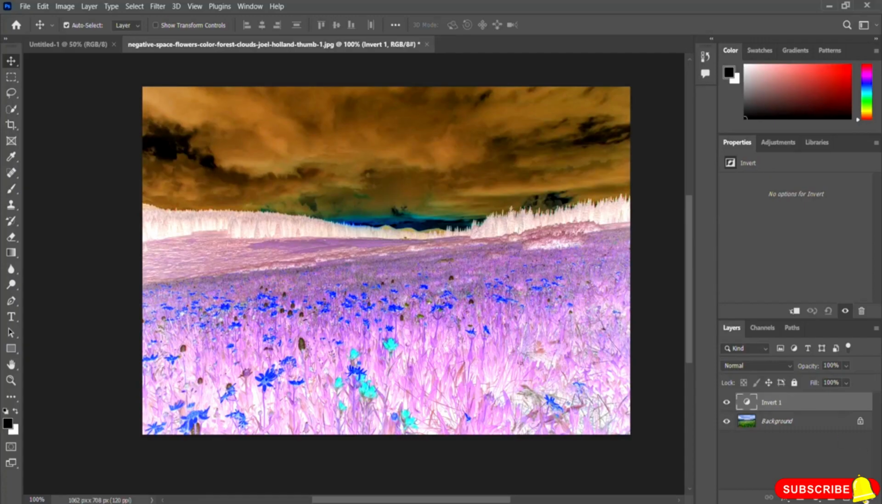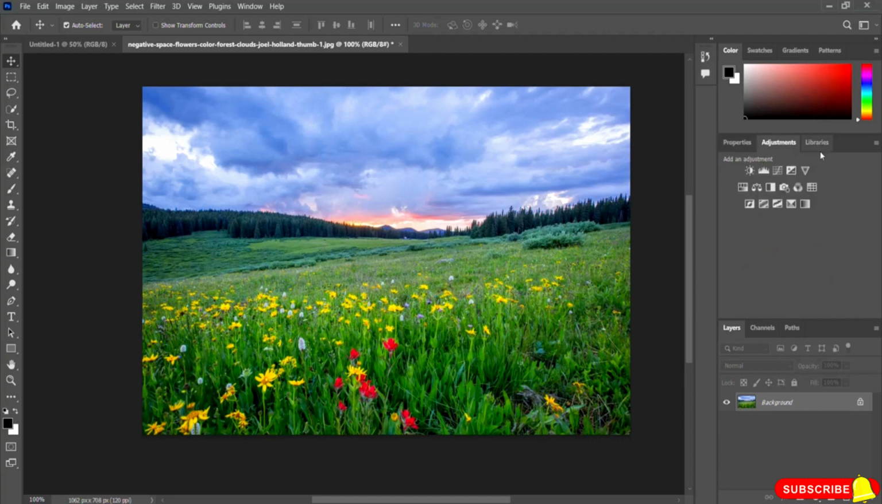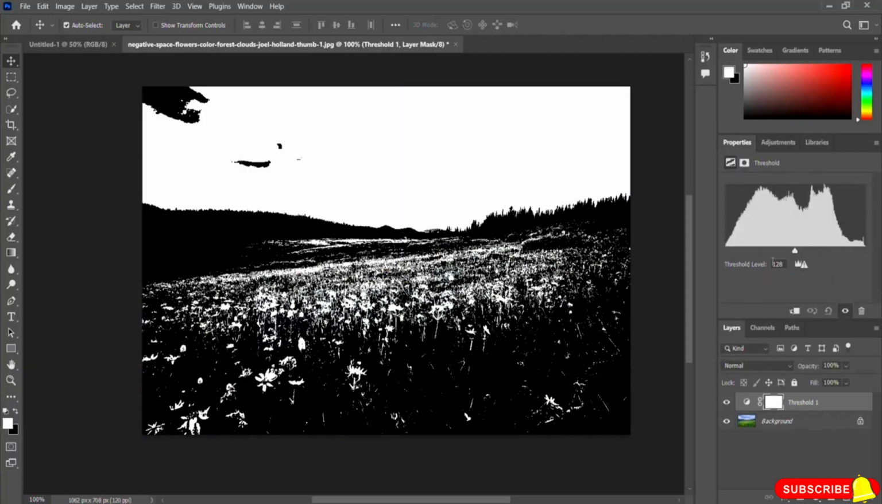Let me delete it. And now I'm going to show you the use of threshold. This is the threshold option. Once you click threshold, it will turn the image black and white, but you can still manipulate the levels of threshold. This is the levels of threshold. What do you need? Do you need the white part more or the black part more? You can manipulate these things from here.